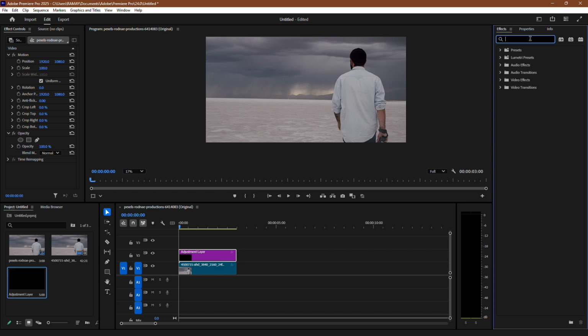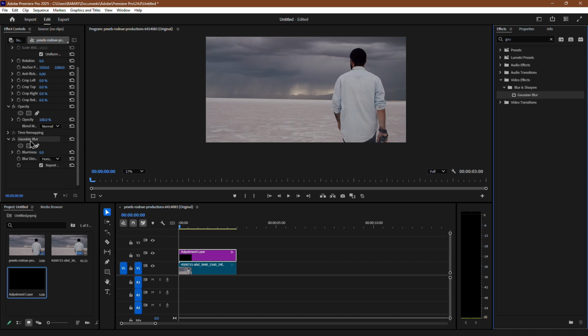Now, go to the Effects panel and search for Gaussian Blur. Drag and drop it onto your adjustment layer. Select the adjustment layer and go to the Effect Controls panel.